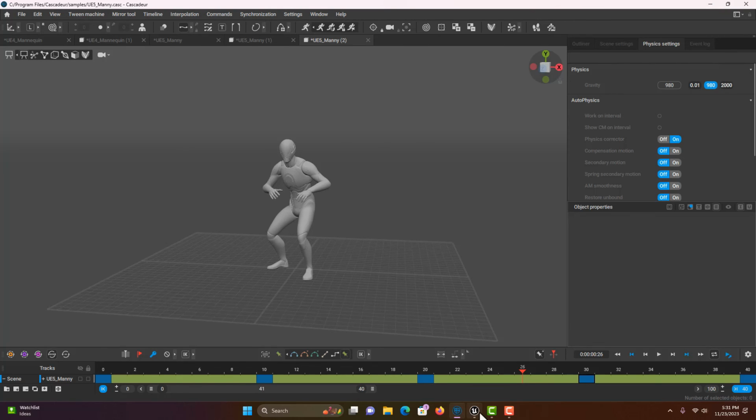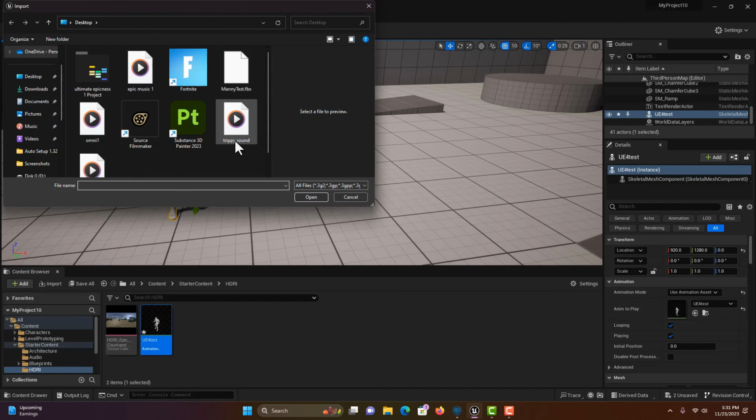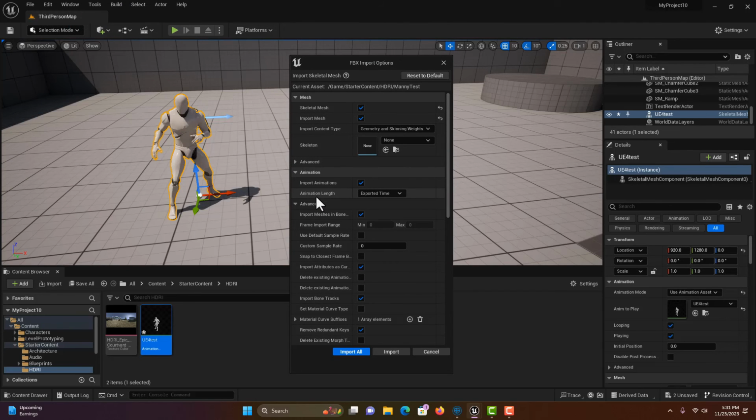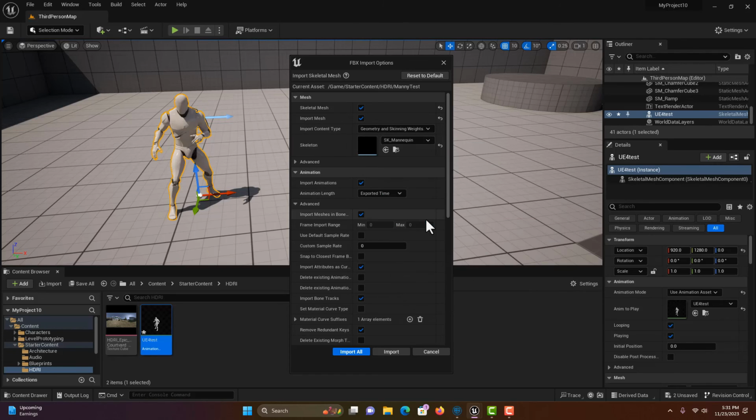So now let's jump into Unreal Engine. I have it open already. This is Unreal Engine 5.2 actually. I've already done a test with the UE4 mannequin. And all we have to do is come to Add, Import to Game, and we'll get our Manny Test FBX and go Open. And there's just a couple settings. The first thing is we want to tie this, since it was the Manny UE5, to the SK Mannequin rig.